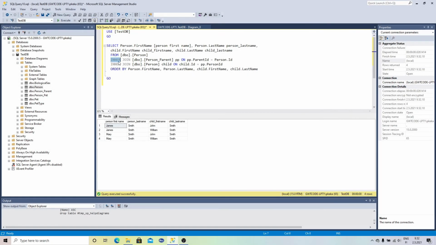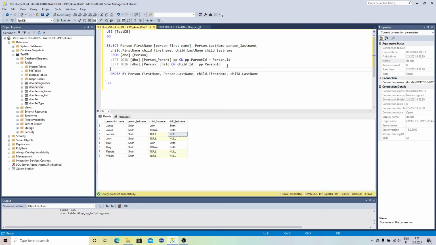Next we change inner join to left join. Left join returns all rows from the leftmost table and all matching rows from other tables. If a person has a child in a database, child first name and last name is not null. If a person does not have a child in a database, child first name and child last name is null. We can use where clause to return only those rows where child first name and child last name is not null.